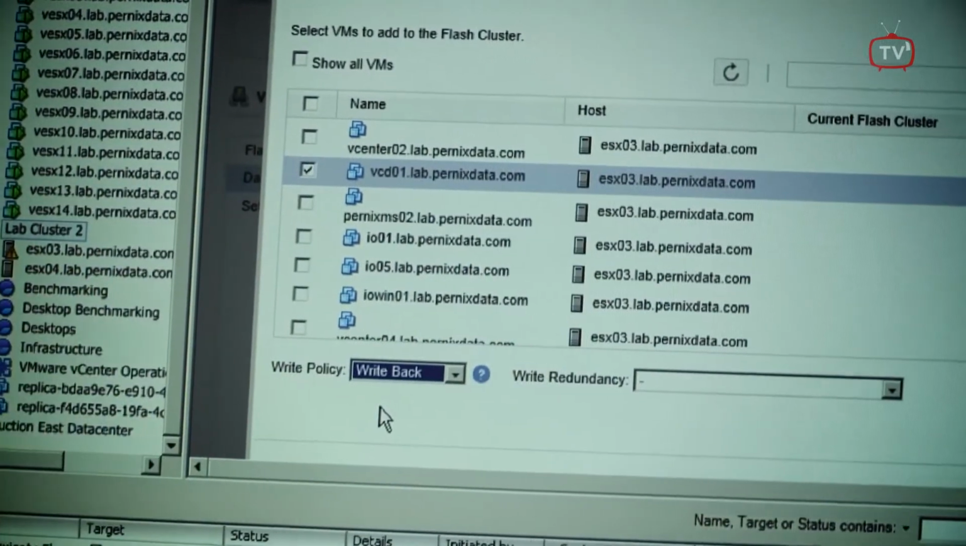So is that the only product that really does write back right now? Yes, exactly. We're the only clustered solution that does write back. The beauty of a clustered solution is that we support every vSphere clustering feature, like HA, like DRS, linked clones, whatever. It just uses it. So to continue with write back, we just select the write redundancy.